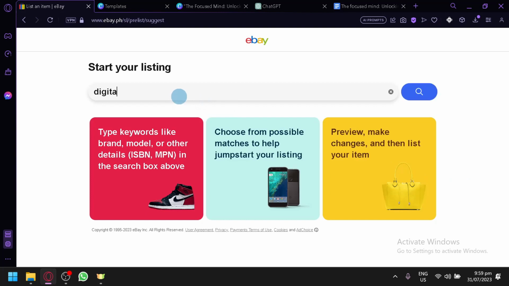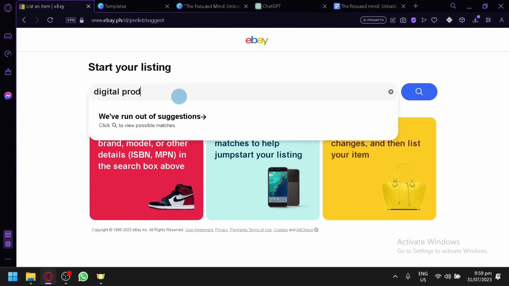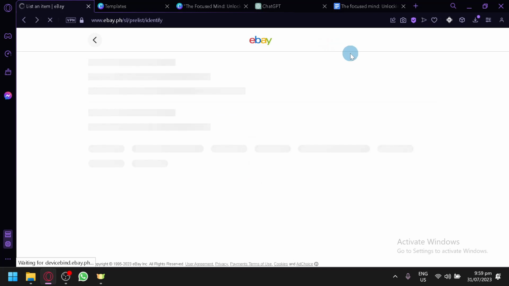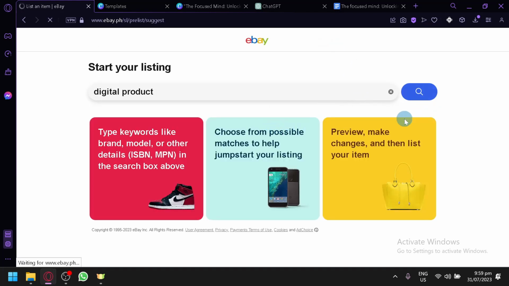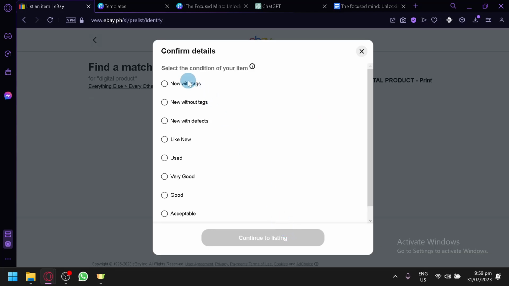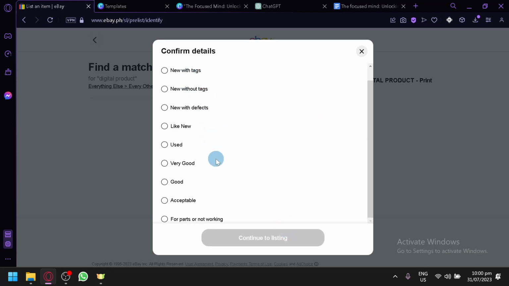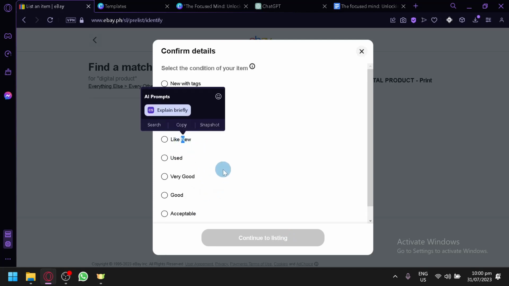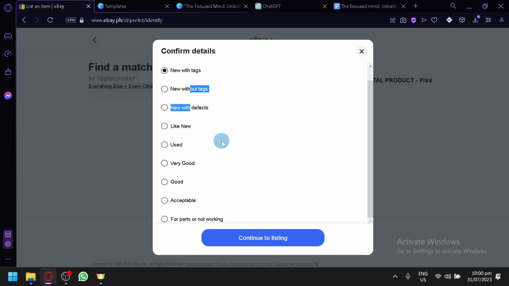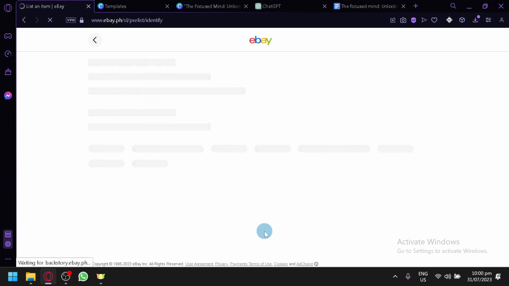digital product, go on search, and let's wait for it. Everything else, every other, this is the correct category. Click on done, go search it again, everything else, and then continue without a match. New with tags, you could choose whatever it is, but we have an ebook, so this doesn't really matter. So let's say new, or without tags, or with tags, depending, and continue to listing.